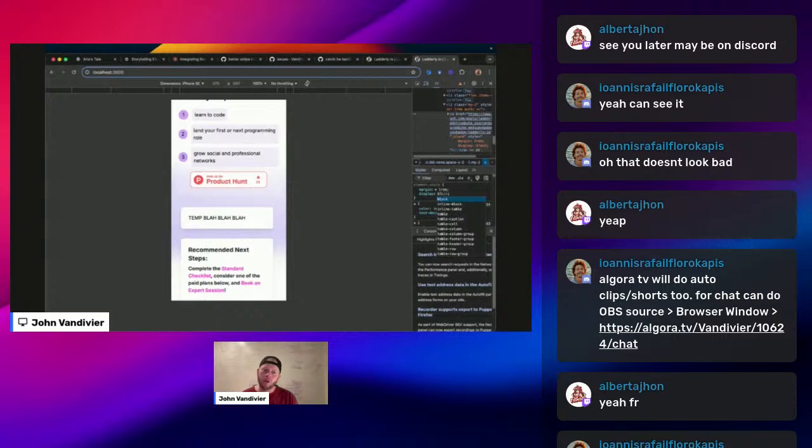If I make it a block, we're good. Do I want my anchor to be a block? Yeah, it can be a block. That's fine. I mean, we're basically treating this as a block link anyway. Okay, I'm fine with that.